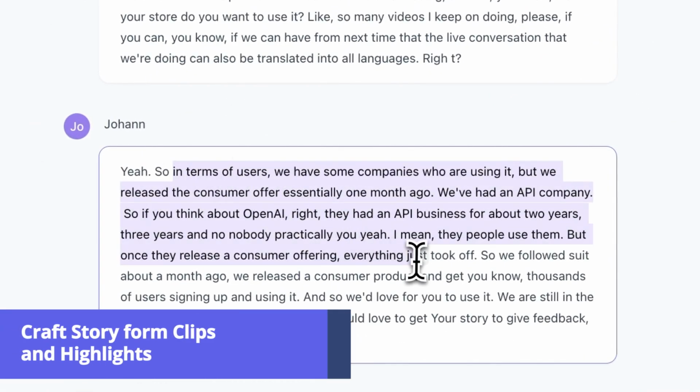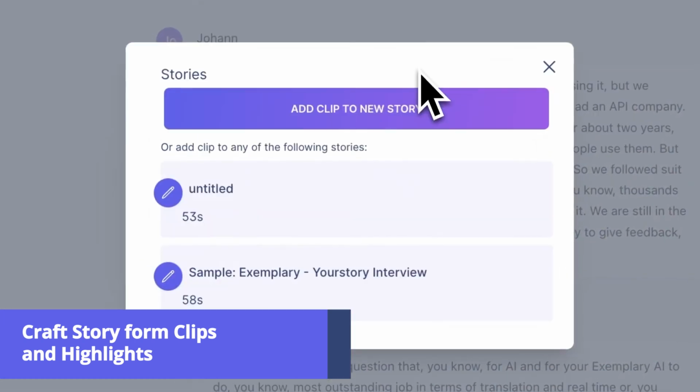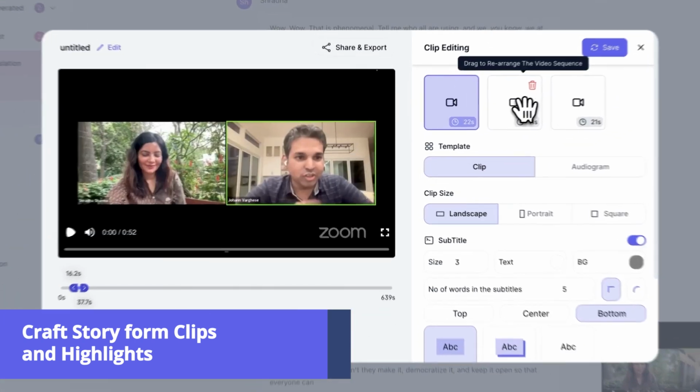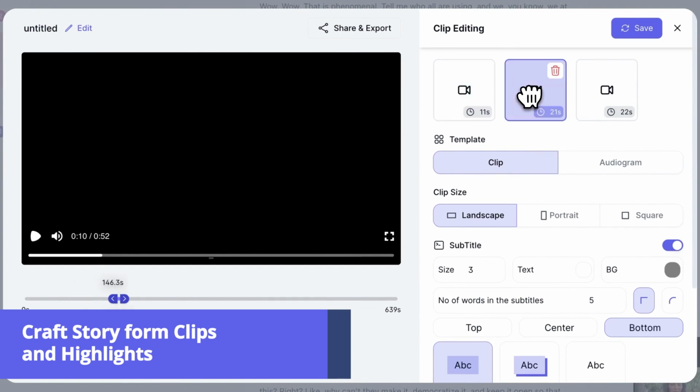Do not stop with only one clip. Connect your clips and create an engaging narrative with stories. Customize your story however you want.